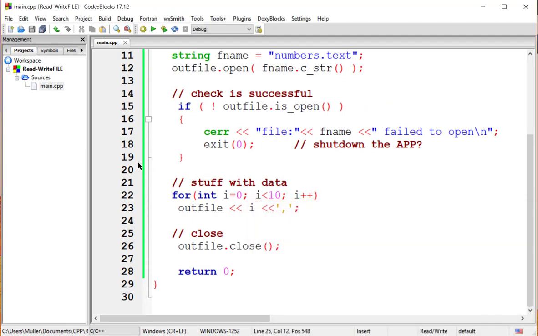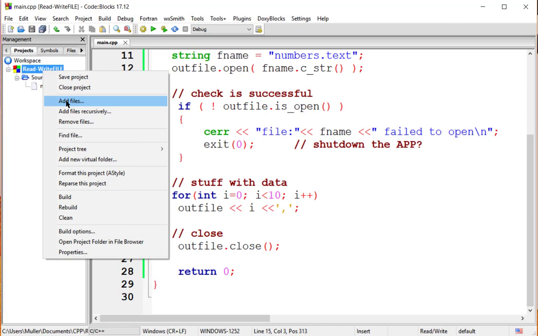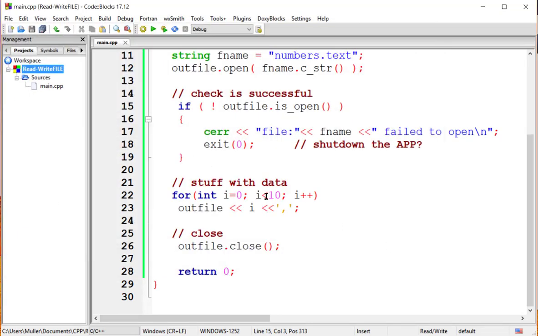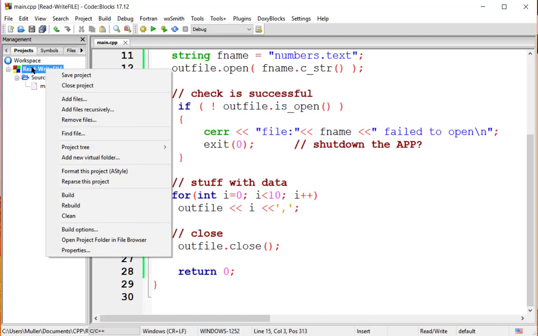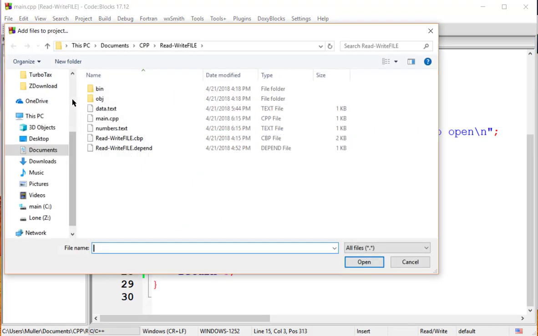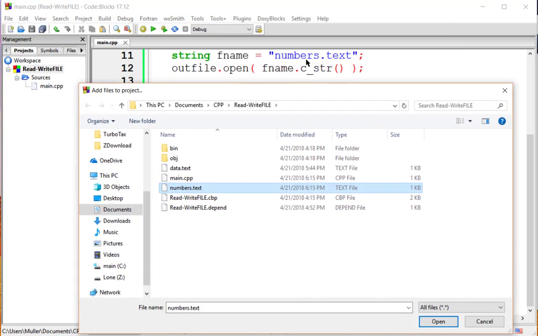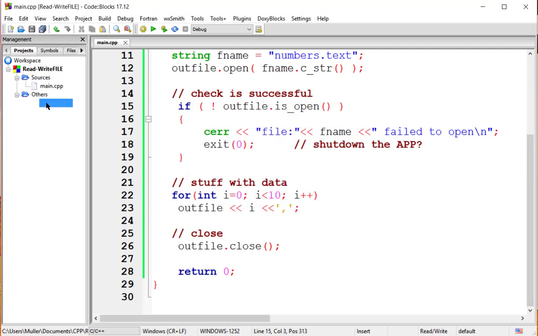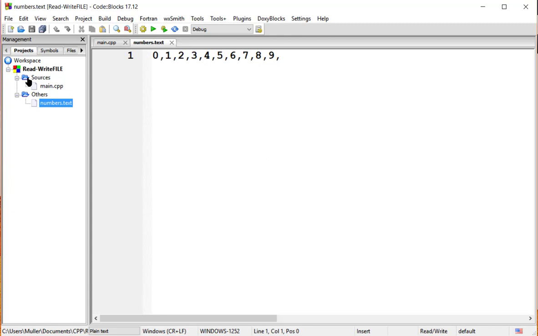But where's our file? Well, what I'm going to do now is right click on the name of my project and add a file. And there is numbers.txt. Let me do that again in slow motion and tell you what I'm doing. I'm right clicking on the name of my project, Add files. That's the one I just did. How do I know? There's its name, numbers.txt. Open. Yes, keep it in the project. Why not? Click here, then you see the file. I'll double click on it.